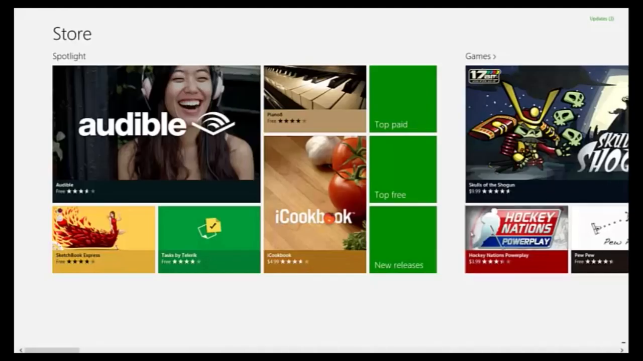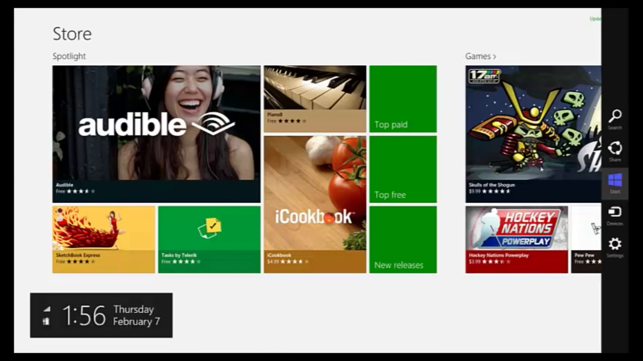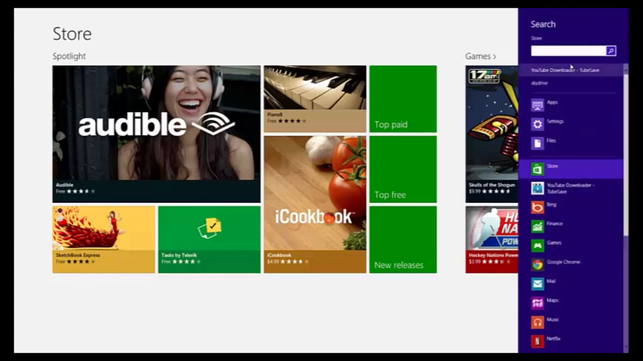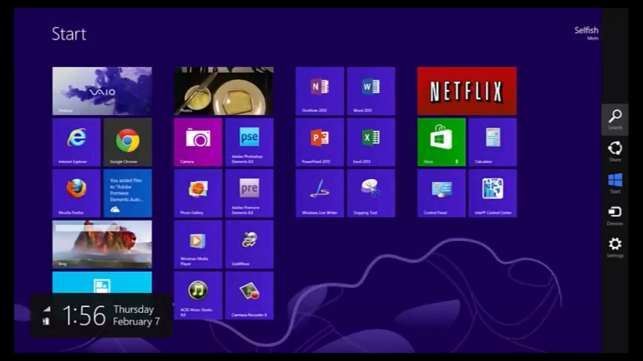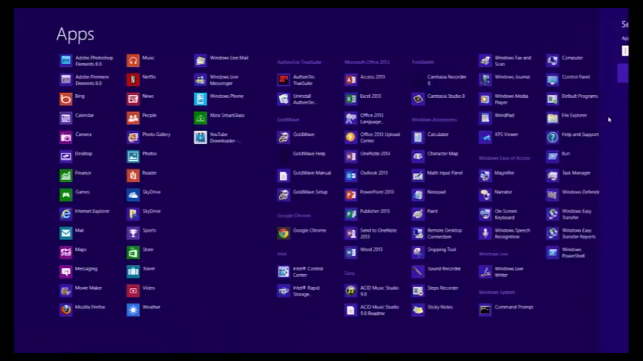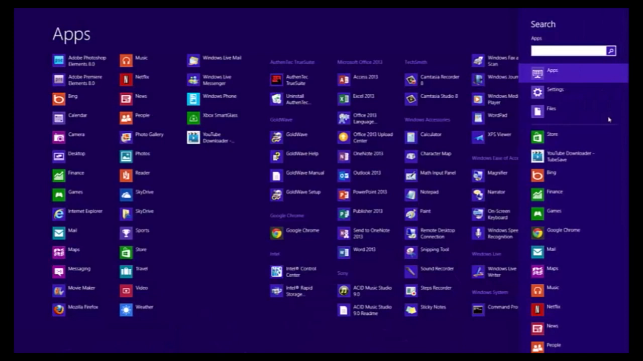Now, if you do the same thing from the right-hand side, you get the charm screen. And the charm screen is specific to whatever you have open. So if I want to search in the store, I can search in the store. If I go back to the start screen and I get the charms, I would be searching in my apps. See how that works?